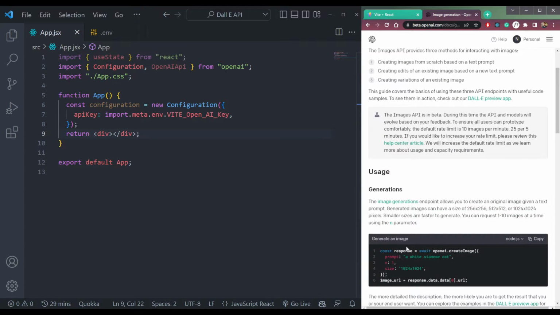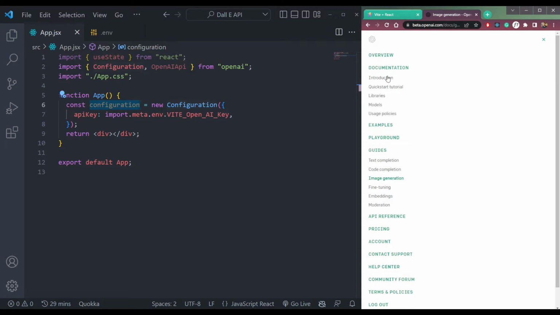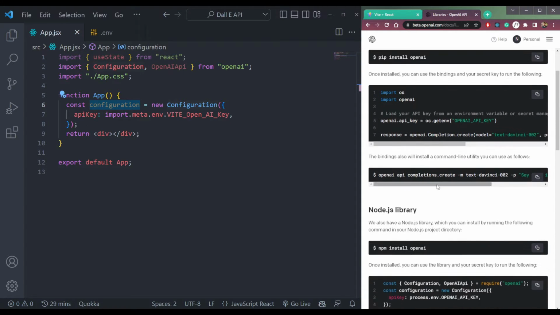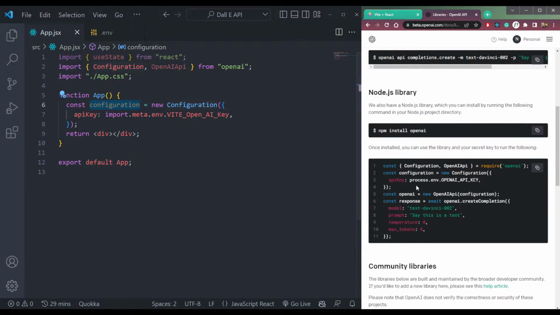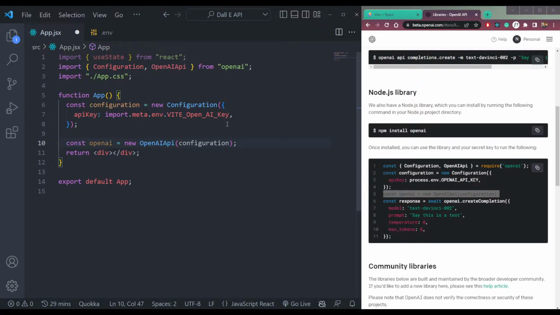Okay, we have this configuration. We were not here, we were there. So let's see libraries. Okay, so we have imported this in React, this configuration with the API key. Now we have to use this. So we have to initialize one more variable called OpenAI, and this will contain this OpenAI that we imported from OpenAI, and it takes a configuration that we created here with the API key.